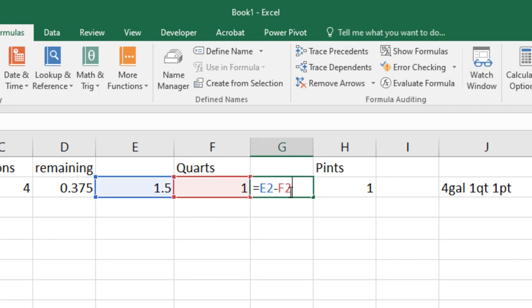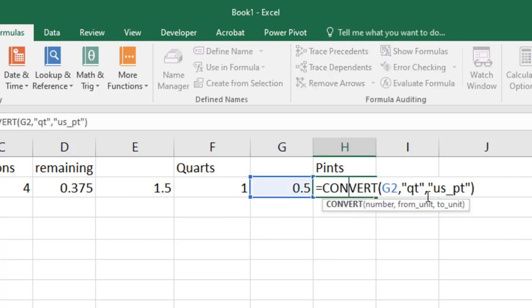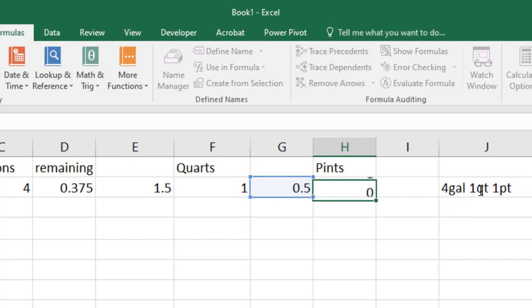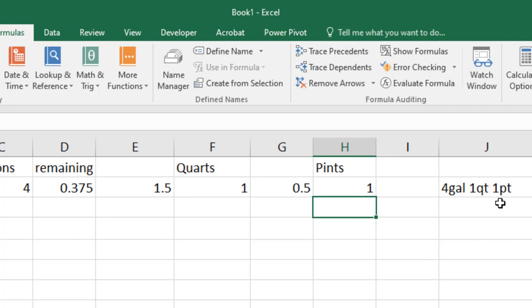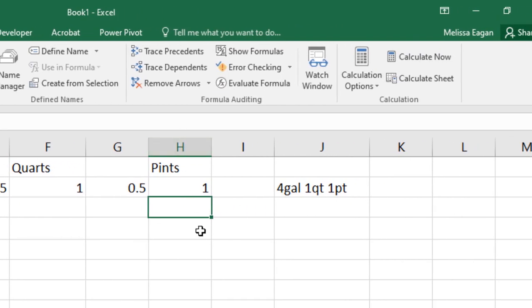Then again, I'm going to subtract the quarts out of that remainder so that I can get down to just that 0.5, and then one more conversion, right? So now I know that I have 4 gallons, 1 quart, and then I still have this half a quart that I need to deal with. So then I did one more conversion, converting that number into pints. So then I end up with 4 gallons, 1 quart, 1 pint in each of these columns.